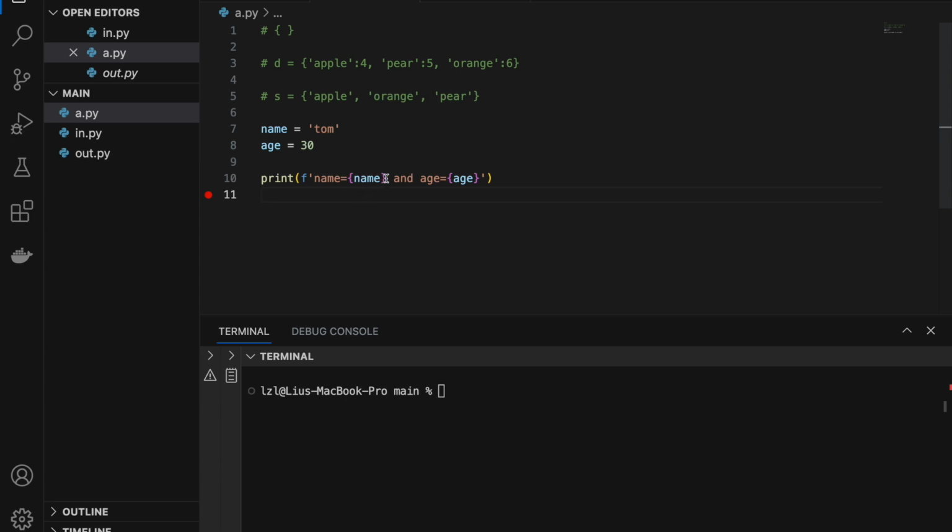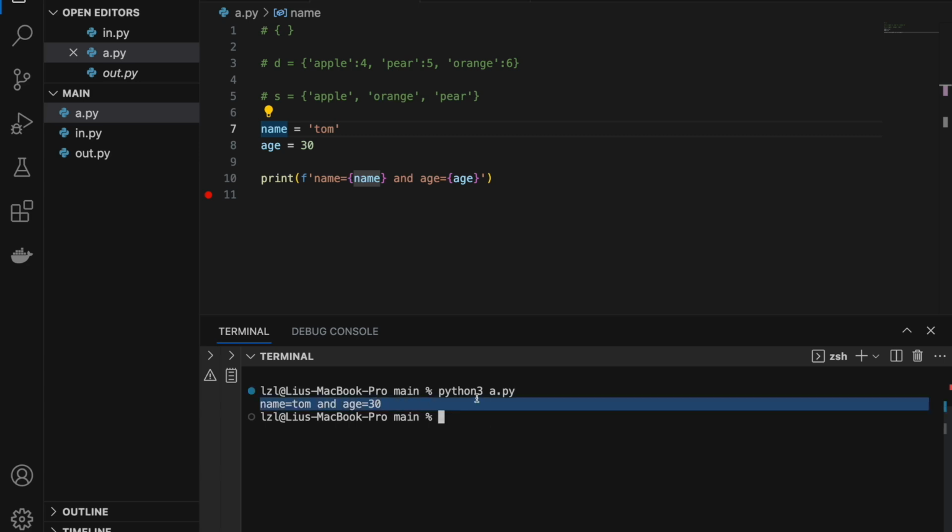So what's happening here is that when we use the curly brackets in an f string, this name will refer to the variable name. So if I print this, it's going to be name is Tom and age is 30. And here we have it.